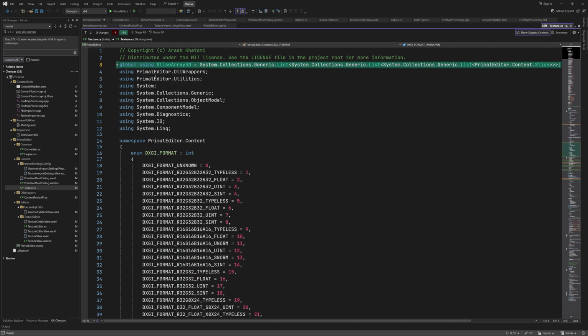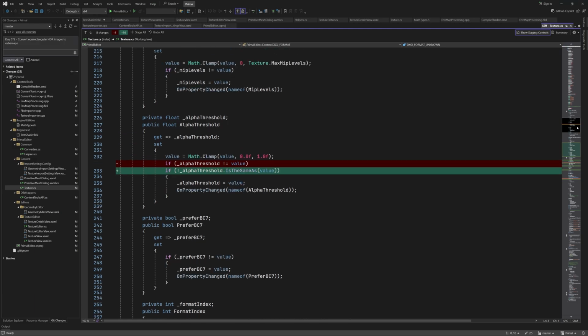In today's video we are going to look at how cube maps are created and displayed using the editor. We start in texture.cs where I added a type alias for the three-dimensional array of slices. This is so that we don't have to type list of slices every time a method needs a parameter of this type. Here we use this extension method for comparing floating point values.